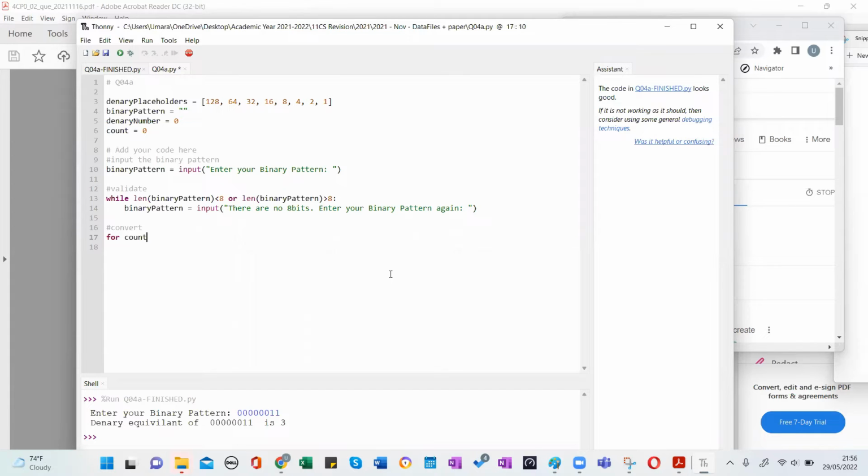So for count in range, starting from 0 to, you can even give 8, because we need to go from 0 to 7. Why? 0, 1, 2, 3, 4, 5, 6, 7. Or else you can put length of binary placeholders or binary pattern, because by this time the binary pattern is validated. It should have 8 characters. You can take the length of this, or simply put 8, because we need to go up to 7.